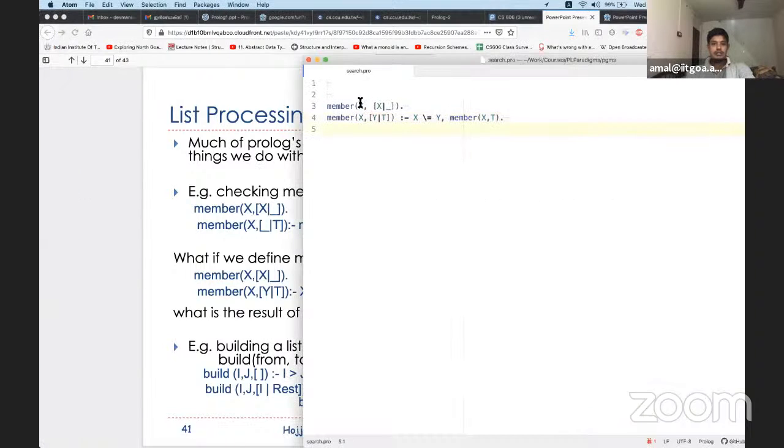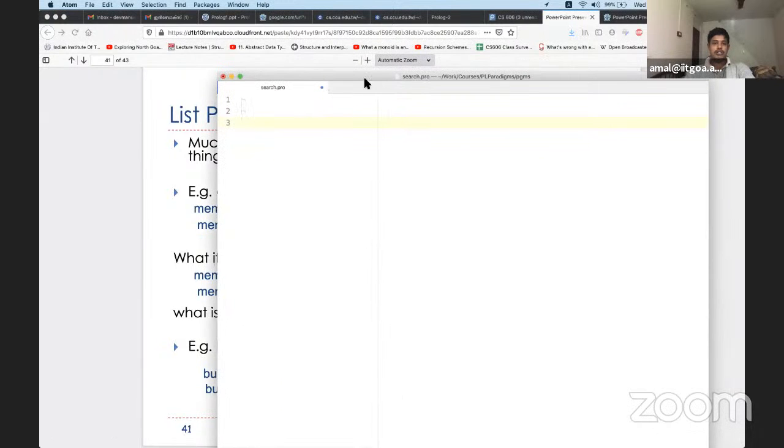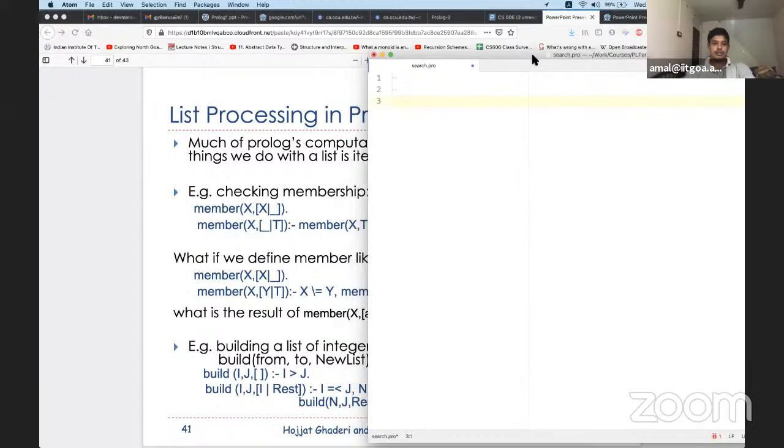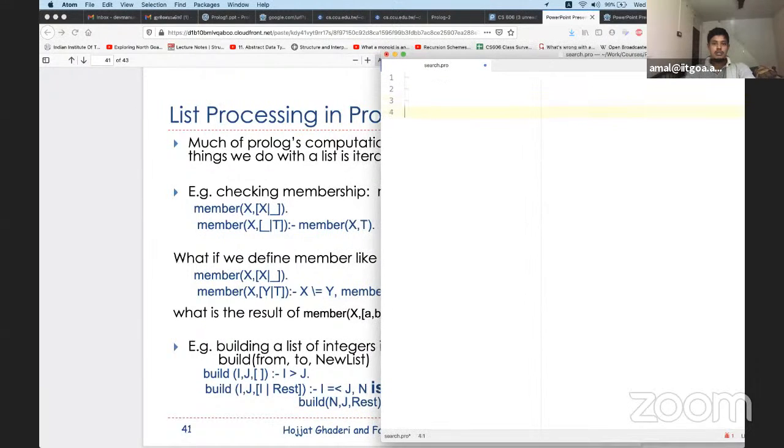I already told you last time that if I want to define member x, underscore, so here what it means is that I'm stating a fact. X is a member of the list which contains x as the head. And underscore is any variable whose value we don't care about.